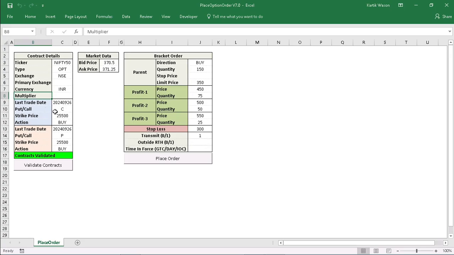Then the two option legs I've specified are for a straddle. The first leg and the second leg have expiry of 26th September 2024. The first leg is a call, the second leg is a put. Strike price of both the legs is 25,500 and we're going to buy the straddle. Therefore, action is buy for both the legs.